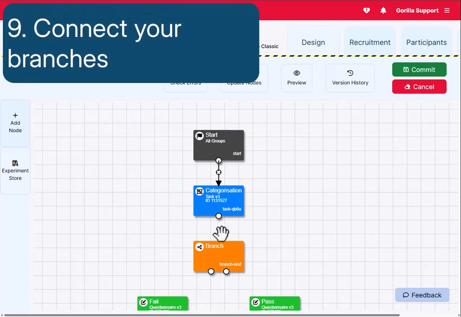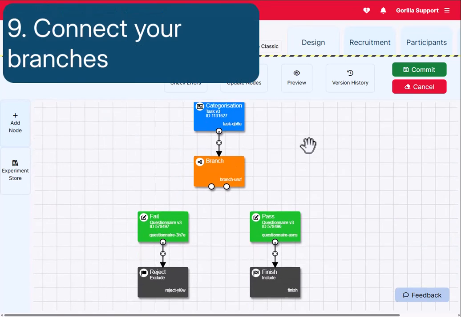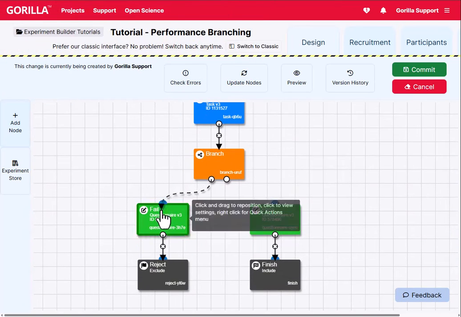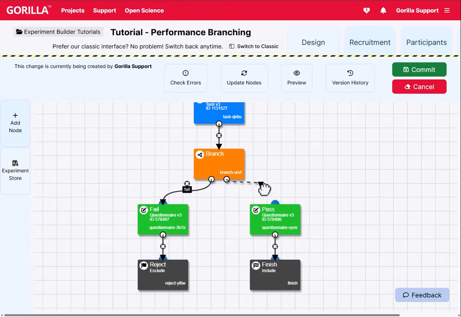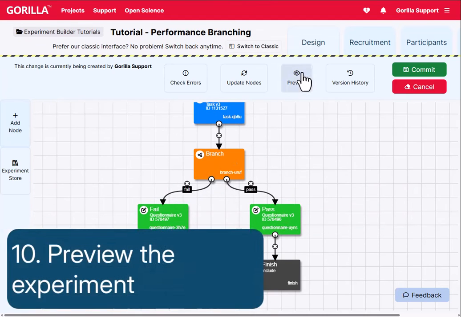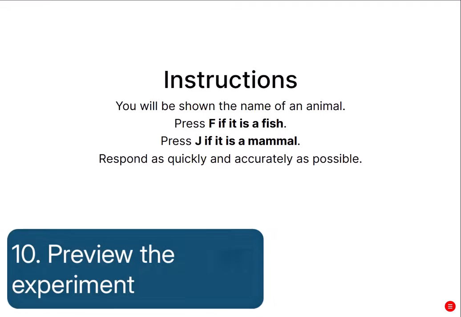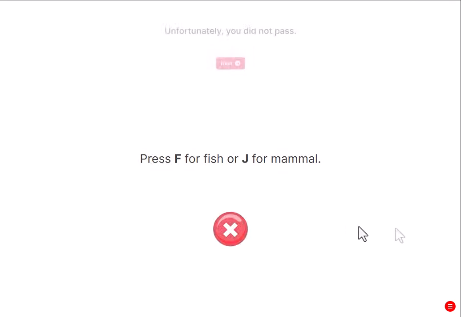Now we connect our Fail branch to the Fail questionnaire and then on to a Reject node. We connect our Pass branch to the Pass questionnaire and on to a Finish node. Finally, we can preview the experiment to make sure it's all working correctly. If the participant gets fewer than 3 trials correct, they see the Fail questionnaire. If the participant gets 3 or more trials correct, they see the Pass questionnaire.